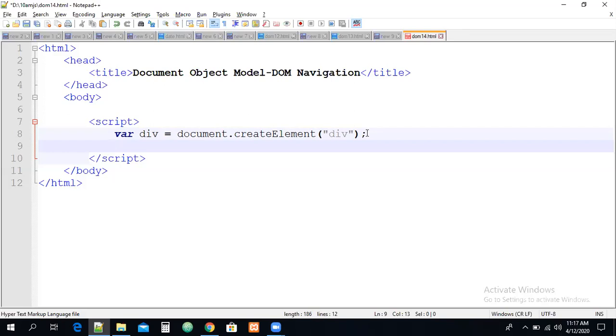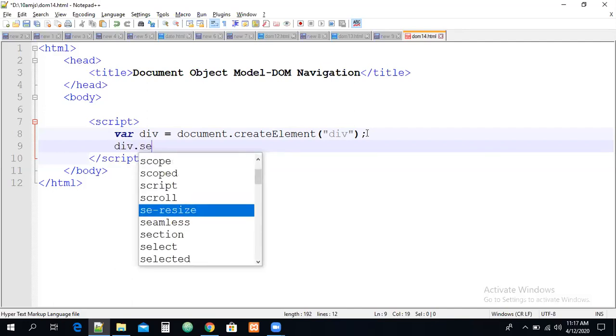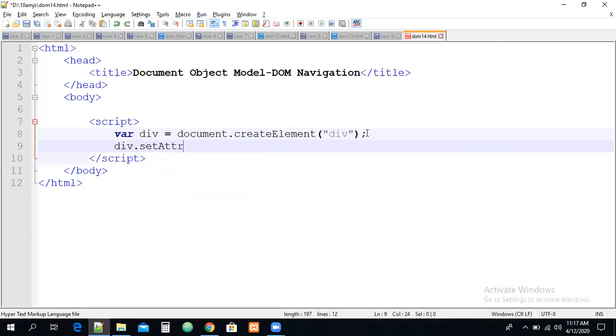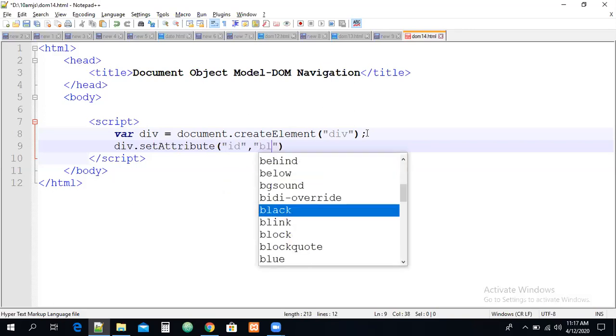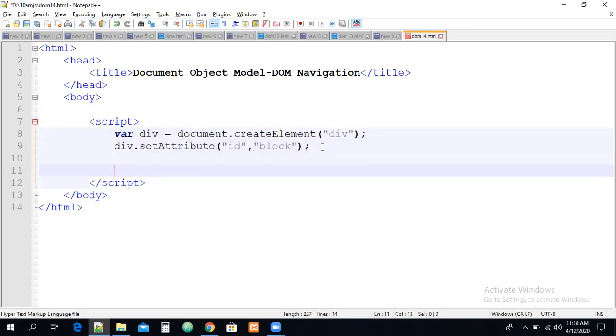Or else, if you want to set any attribute on this div, use div dot setAttribute. I'm going to add an attribute to this div. What is the attribute? I want to add an ID attribute, and the ID value is block. Here the element is created, and to the reference I'm adding an attribute, setAttribute of ID block. Just observe this carefully. Now I'm going to append this to the body.